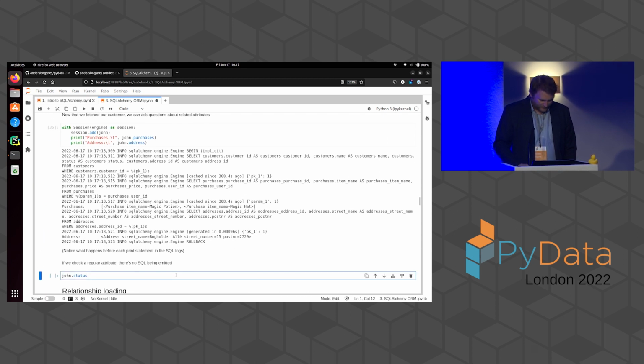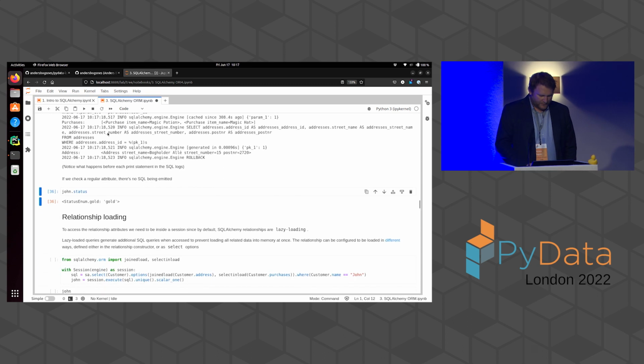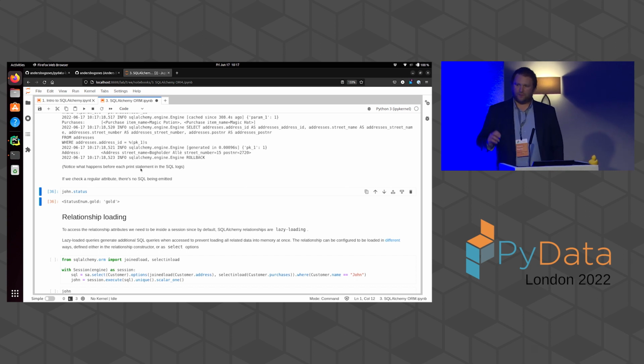And if I do this with a regular attribute, there's no SQL being emitted at all. So this comes back into what relationships actually are and why you have to be a bit careful. You see we have here when selecting the customers, we have selecting purchases, and then we select the addresses. So these three actually created 3 SQL statements, even though you're just doing an attribute lookup. So this idea of relationship loading is pretty important if you want to really take advantage of relationships.